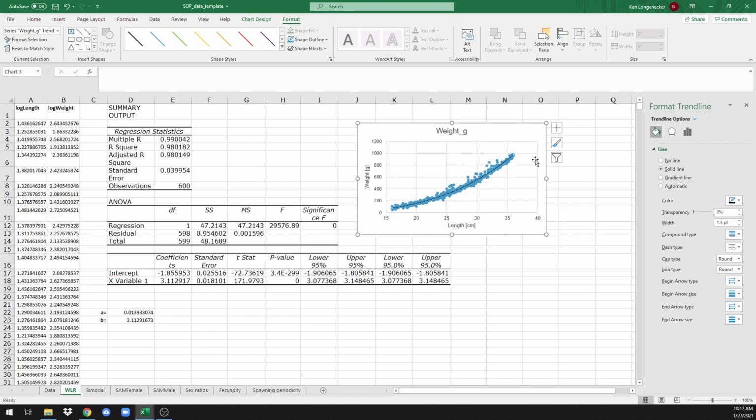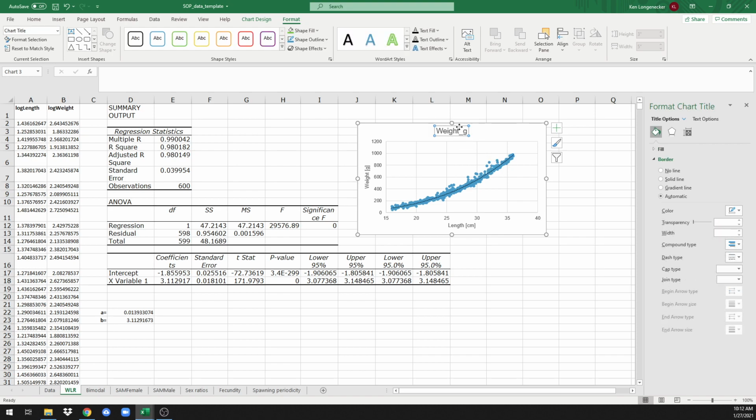And then you can also change other elements of this chart if you want to. For instance, this title is not very informative. I'm just going to get rid of it so that we can have more space available for the plot. You might choose to change the color and so forth.